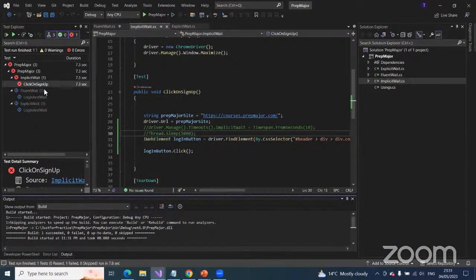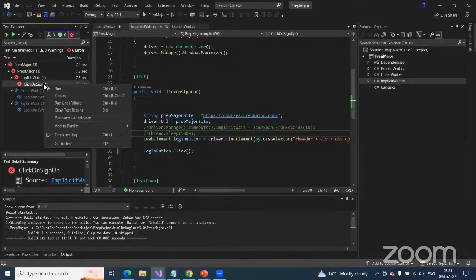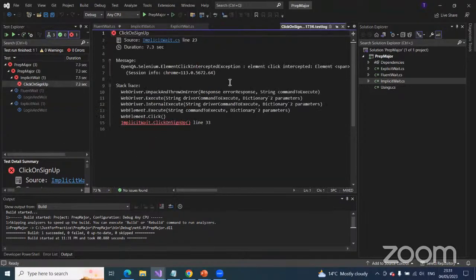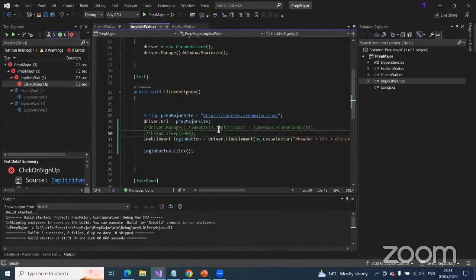Yes. Okay, so I think it was okay. Let's open the test log to see. It says the error showing is element click intercepted. So this is why we need a wait in our test. Thanks for pointing that out, Nelly.